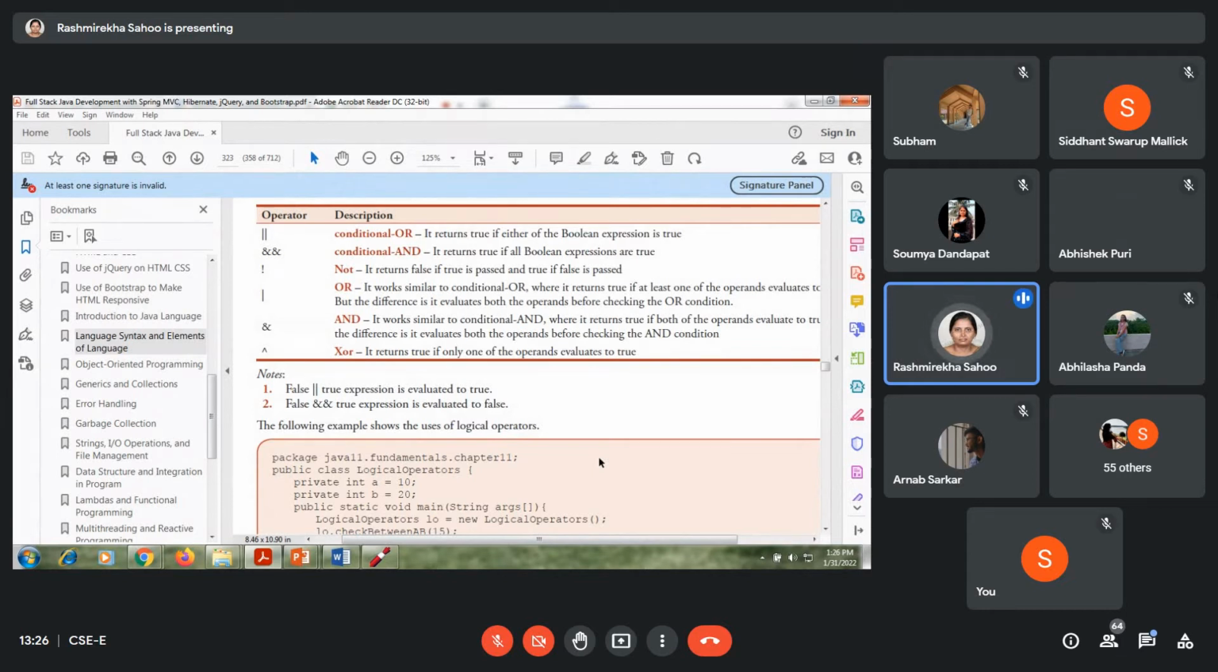But in case of a single, it will evaluate both the parts. Then it will evaluate the operator, whatever operator is given, accordingly. So that is what it is written. The difference is it evaluates both the operands before checking the AND condition. Okay, similarly before checking the OR condition.